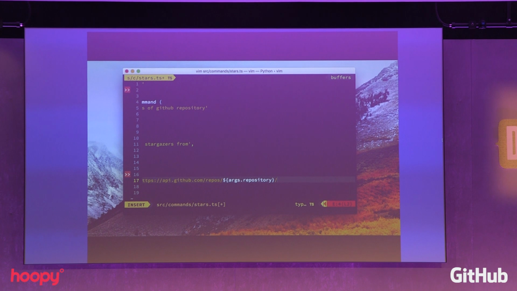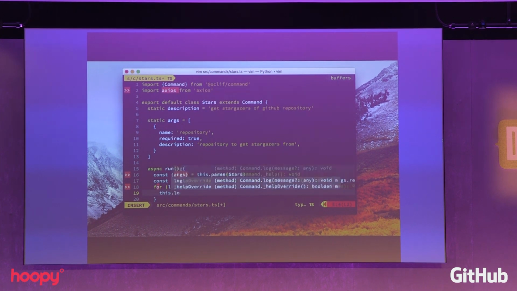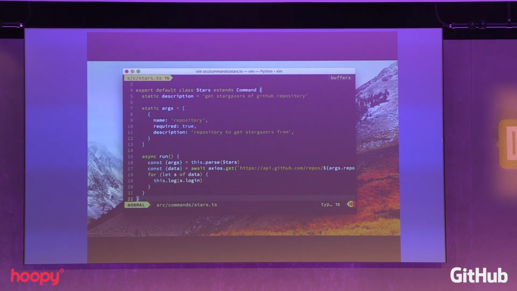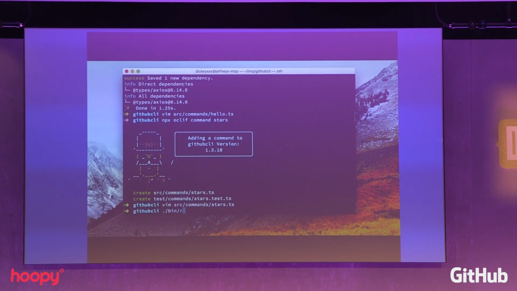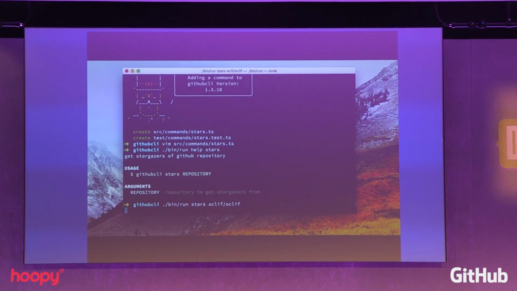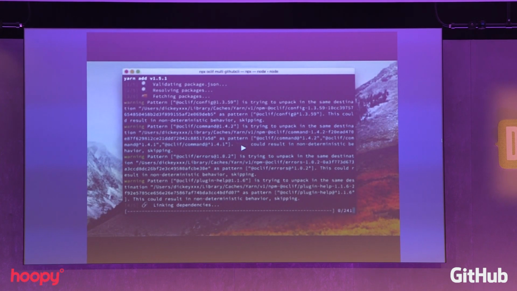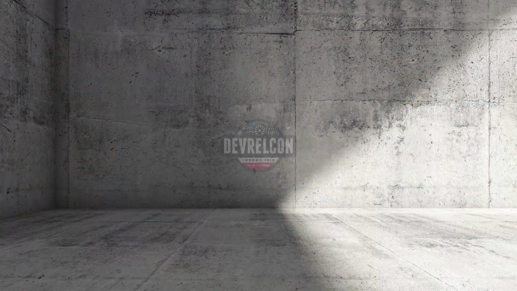If you haven't used JavaScript in a while, it's good now. We have promises, so async await. Log out to standard out each user. Show the help for the command I just created. You can see it has the description and the argument. And this is what we talked about when we said that you see the help as you develop. And there we just run the command, and there we go. All right, thank you so much.